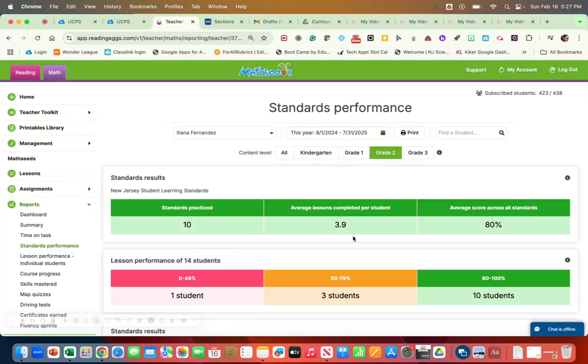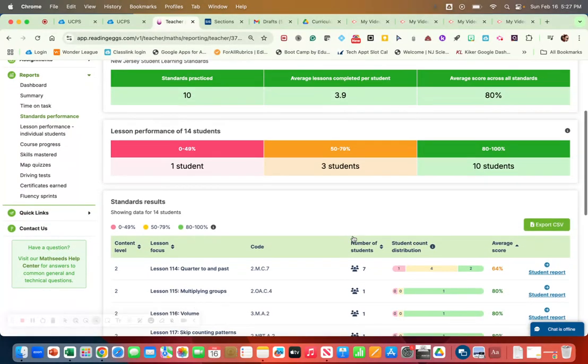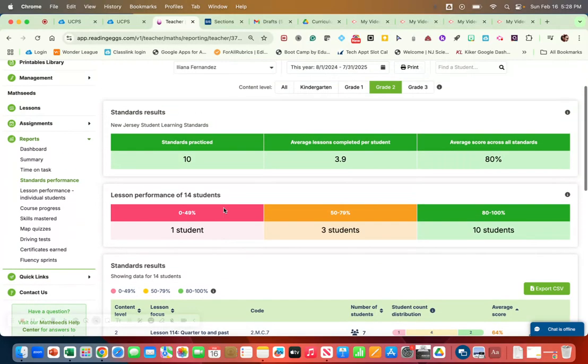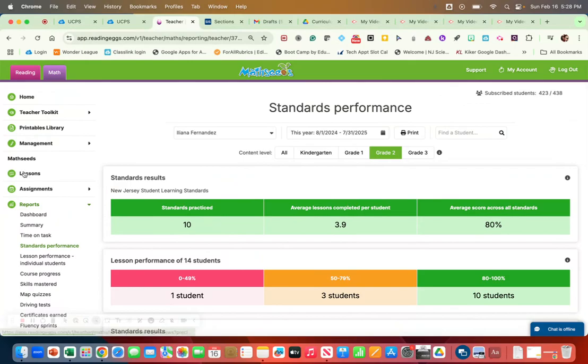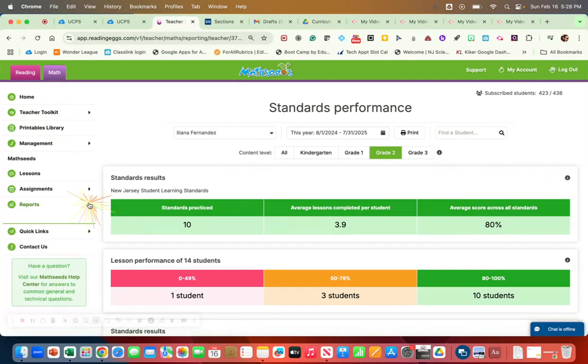I could go to grade 2. Let's take a look. All right, so we're in grade 2. I sorted by number of students, and the average score is 64. So it looks like we have some students that have some difficulty within this lesson. And what lesson is it? It is lesson 114, quarter to and past. So let's look at how we can support these students using the Math Seeds lessons component.